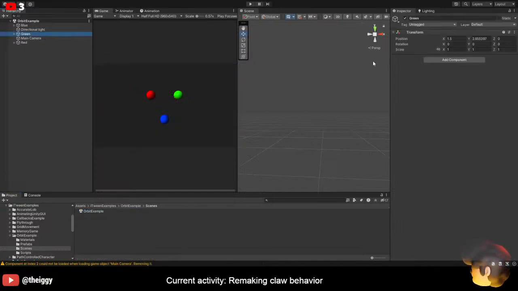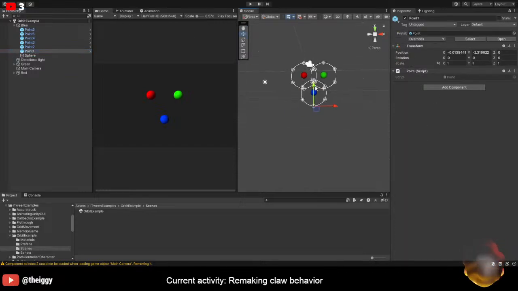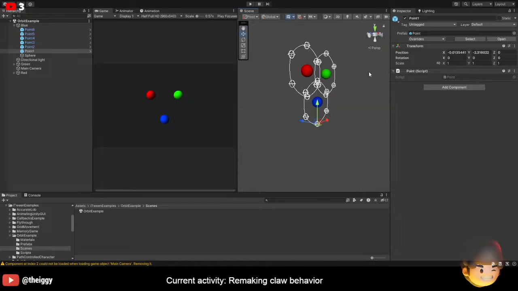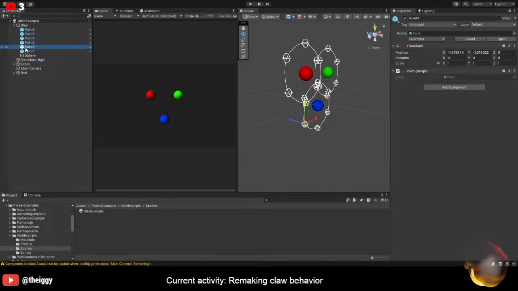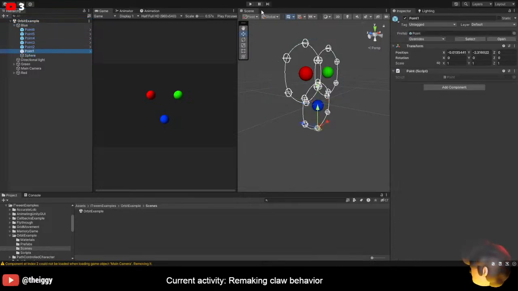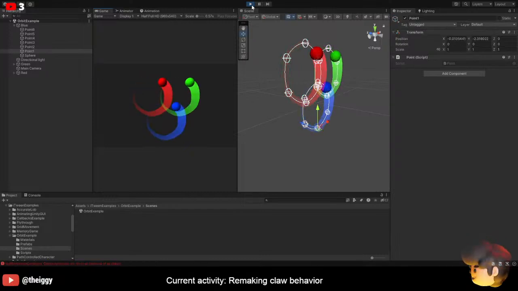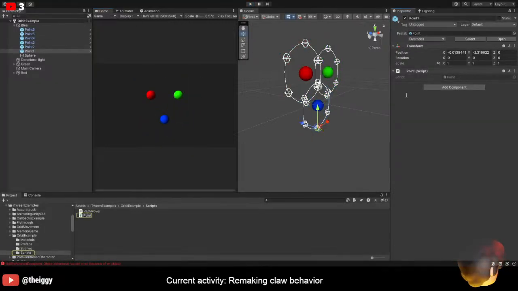So let me open the orbit. Where's the script though? Point? I don't understand. Oh, okay, so it has a point. Oh, okay, maybe this is what I need. So it kind of moves between the points. That's interesting. Yeah, maybe that's what I need. So let's see the point script here.